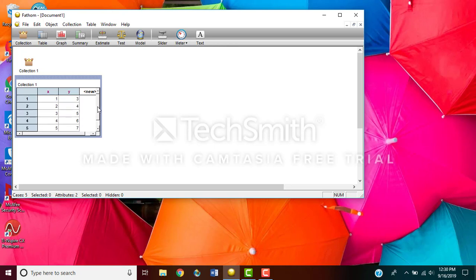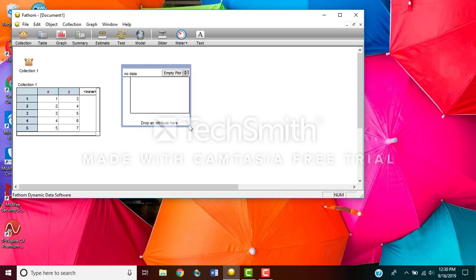With this table, we labeled X and Y. These are what Fathom calls attributes. We just call them variables. And then from this table, we can actually graph our data.